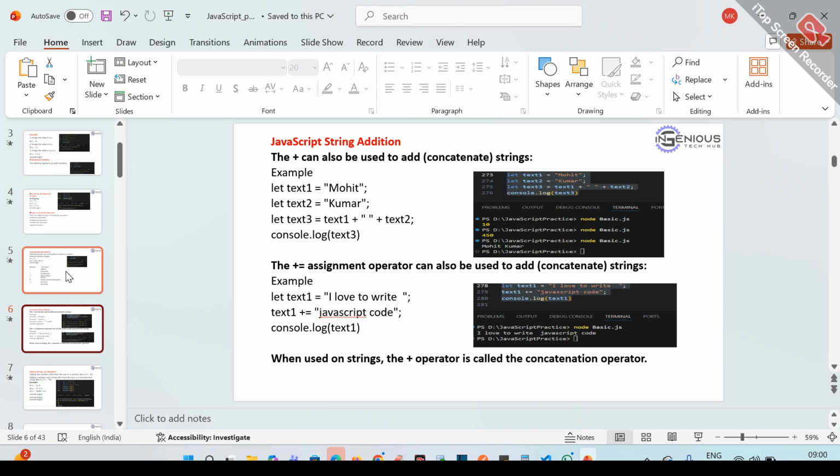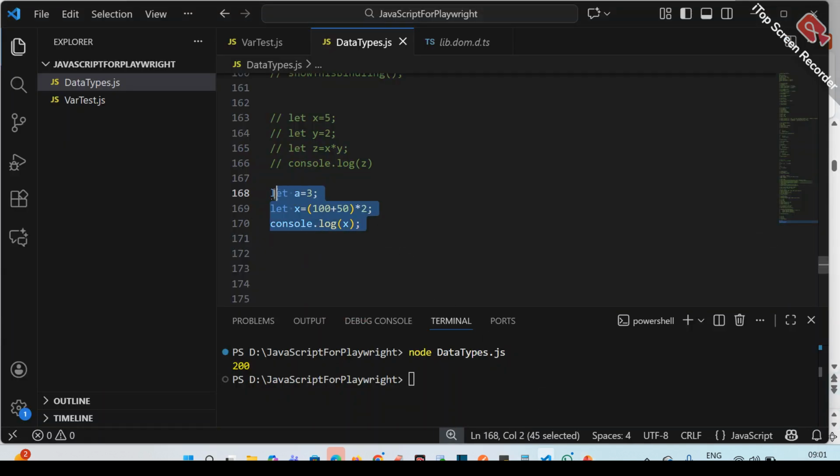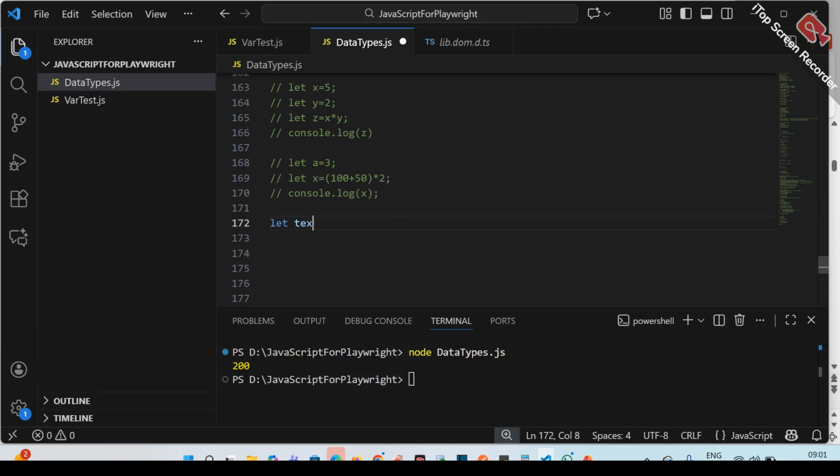We already have one confusing topic, which is called a string. While doing the practice earlier we already covered this, but now we are going to focus on the operator. The plus operator can also be used to concat strings, so we will do concatenation also. We already explained it, but let me type this code also. Text one.